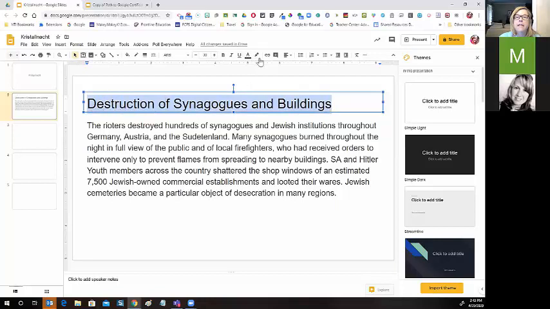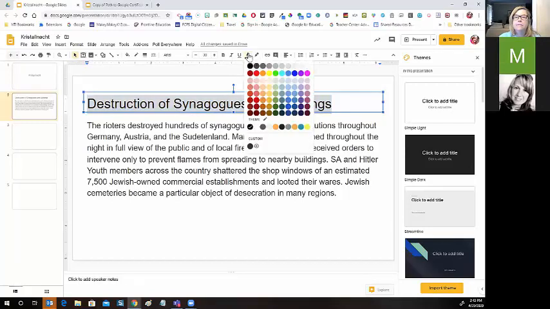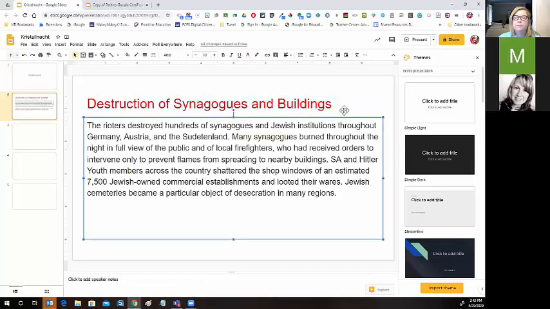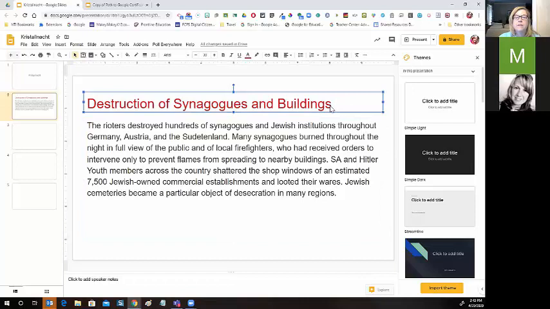If you notice, there's an A up here at the top of the toolbar, and if I hover over it, it actually will say text color. I'm going to slow down for a moment so you see that. But I can select the color and change it and make it red if I wish. So that is as simple as that.